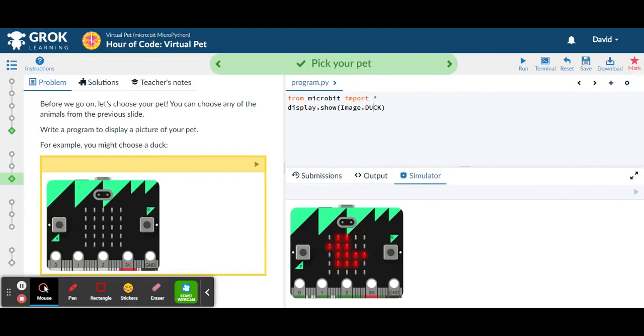While we're working from home, if you don't have a microbit to use, that doesn't matter. This simulator on the screen here is all you need for the moment. It's all about learning the language of Python to start with. If you have a microbit to work with, plug it in using USB and you can download this program to your device and it will work.